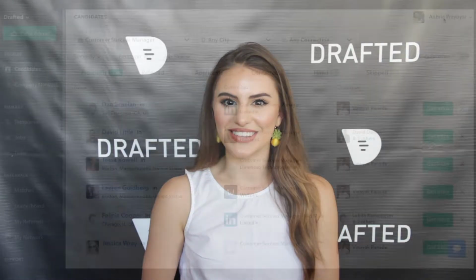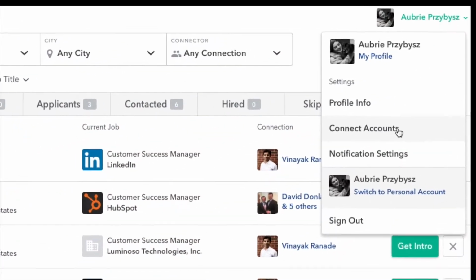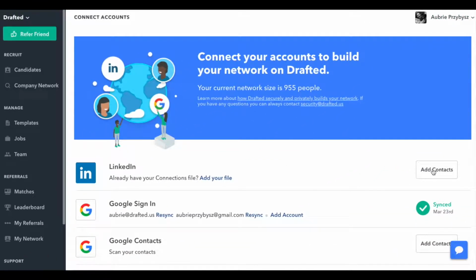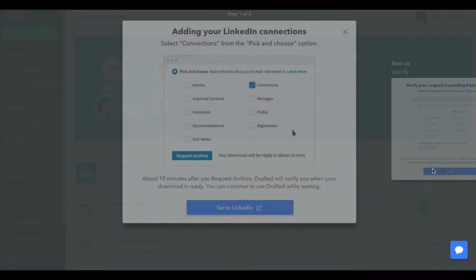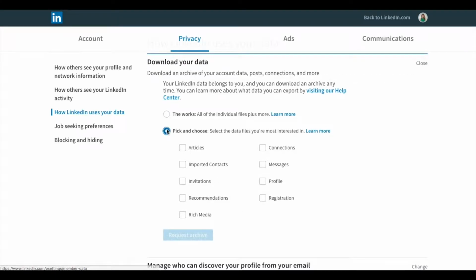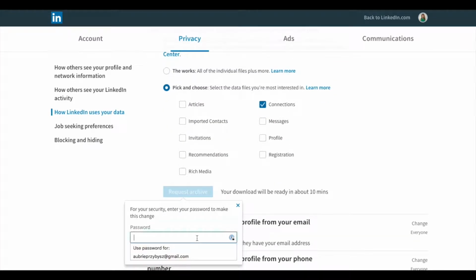Okay, let's do this. Click your profile icon and select Connect Accounts. Click Add Contacts next to LinkedIn. Now click Add LinkedIn. Select the works or pick and choose and check connections, then click Request Archive.